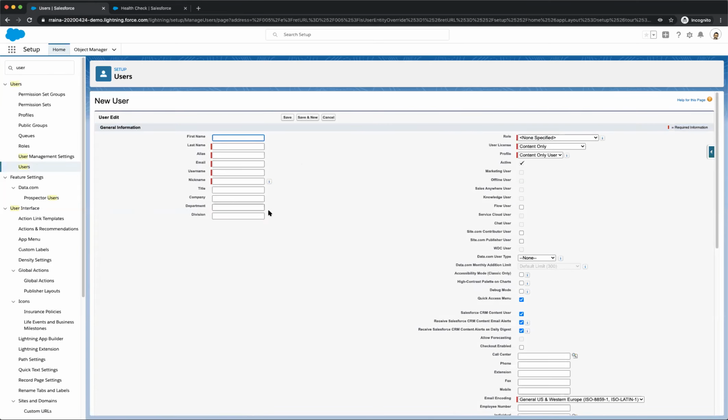So once again, this is the form that I showed in my screenshot. You fill out all the required fields and required information. A couple of things that I did want to mention is the fact that this is your profile dropdown.